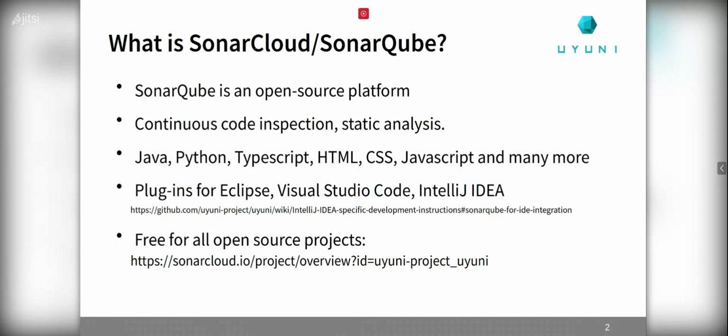IntelliJ IDEA specific development instructions I just put in the wiki, so you can use them to set up your SonarQube for IDE integration. And since SonarCloud is entirely free for all open source projects, we have an instance of that for free at Uyuni at the URL that you can see shown here, where you can log in with your GitHub credentials.